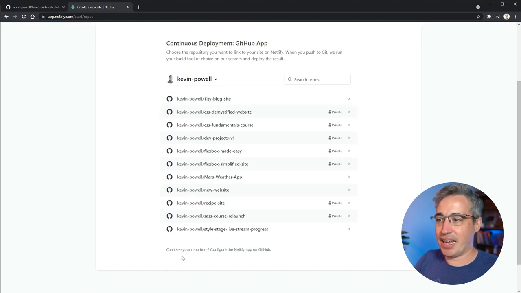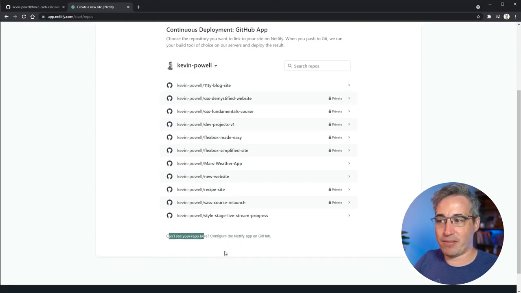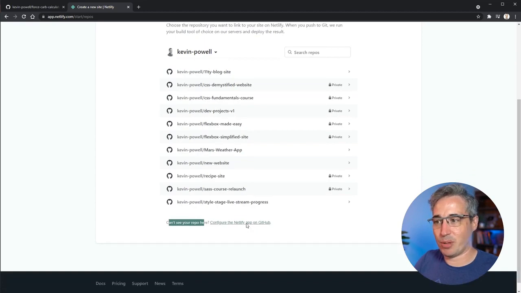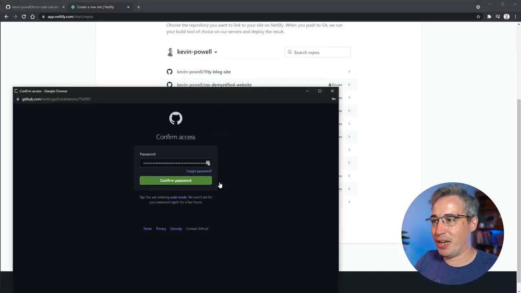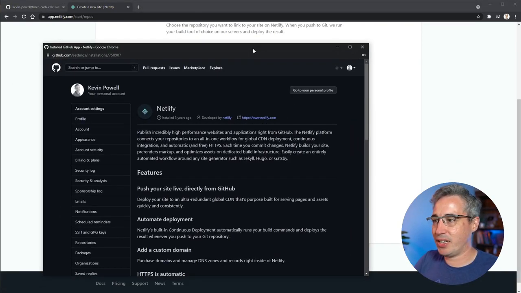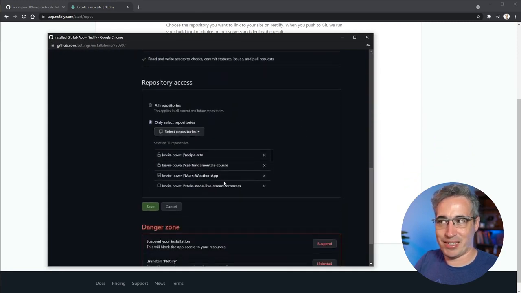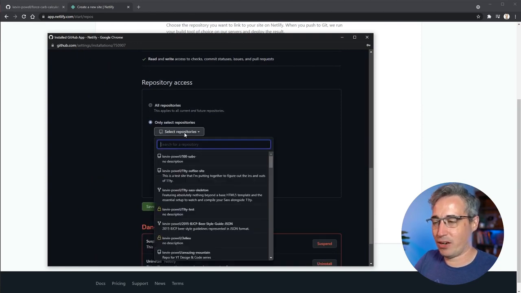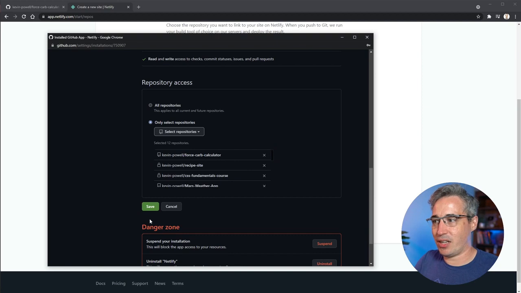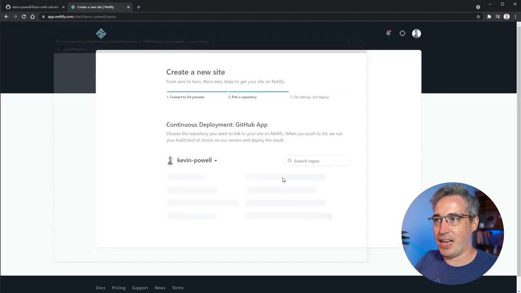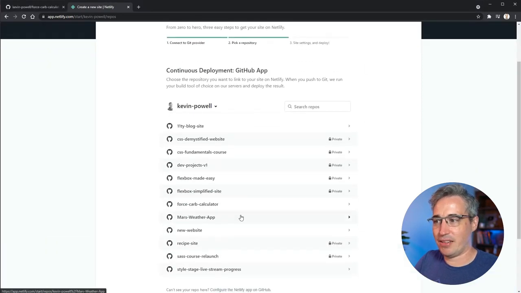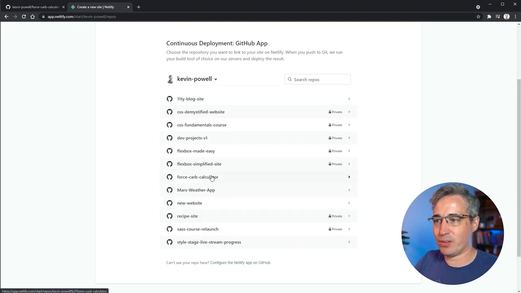You can even see, if it can't see your repo, there's a link to configure your Netlify app on GitHub. So I'm going to click on that. Once you put your password in, you'll get in. Then you just scroll down a bit and you can select the repositories that it's allowed to see. I can choose all repositories, or I can go through here. In this case, I want force carb calculator. I'll click on that and hit save. It brings me back to my page here, and then I can click on the one that I want, which is right here.